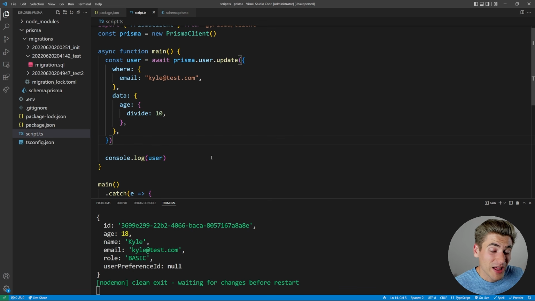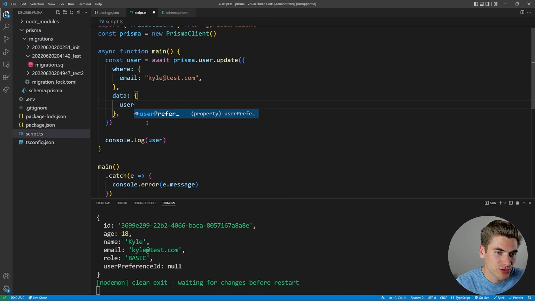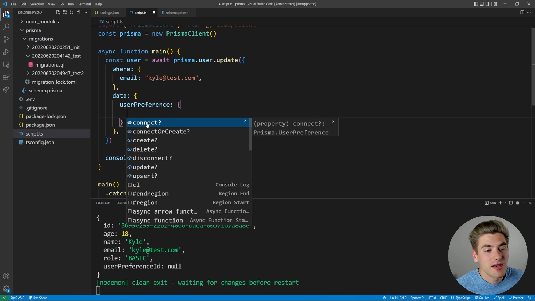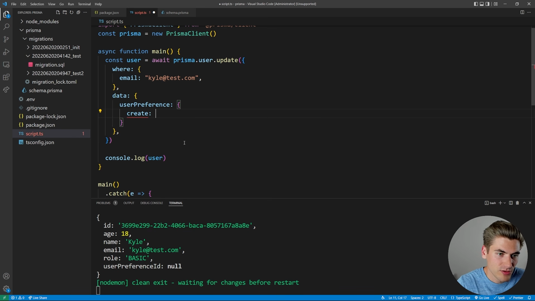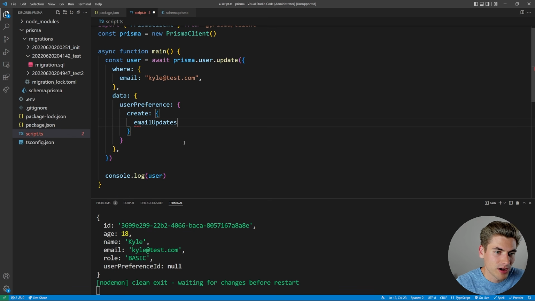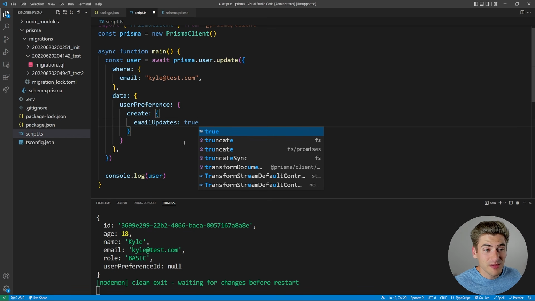Now, the last thing I want to talk about is the ability to actually add and connect different relationships to a user by updating them. Because I could come in here with update and I could say, user preference. And then in here, I could specify that I want to create a new user preference, and I could say email updates true, and that's going to update my user to give them a new user preference with this information.